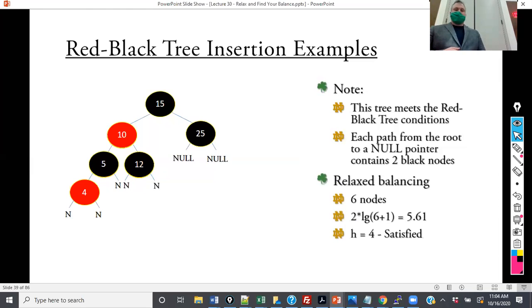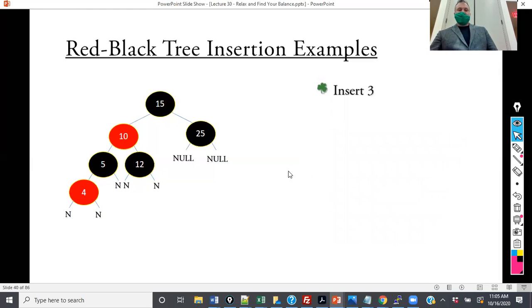So I have 1, 2, 3, 4, 5, 6 nodes. Natural log of 2 times 6 plus 1, it's going to be 5.61. So the height is 4. So therefore, the condition is satisfied. So 4 should be less than that. So now I want to insert 3.